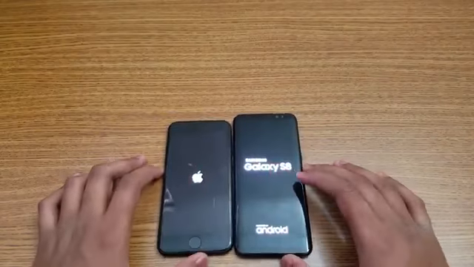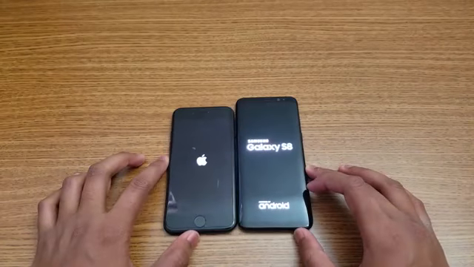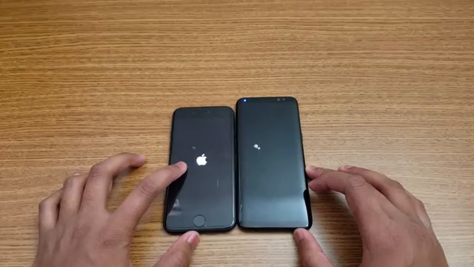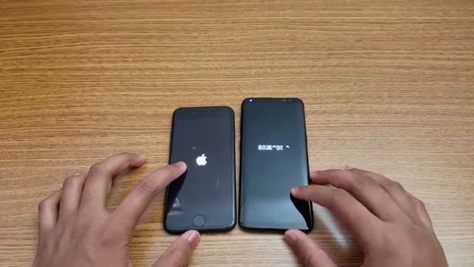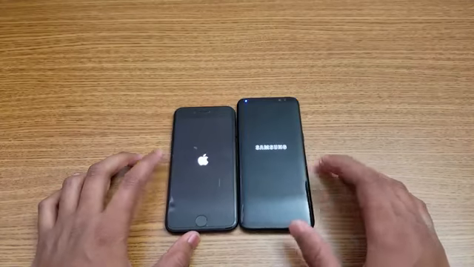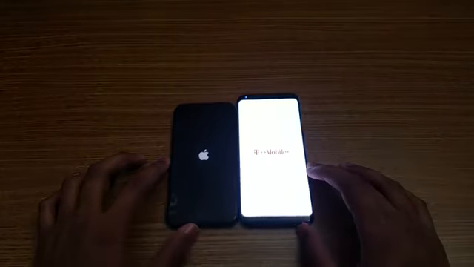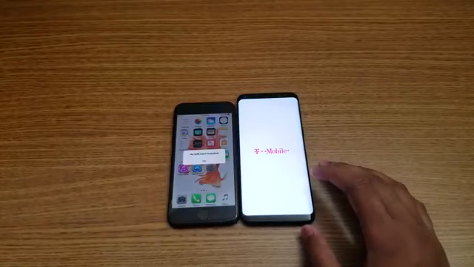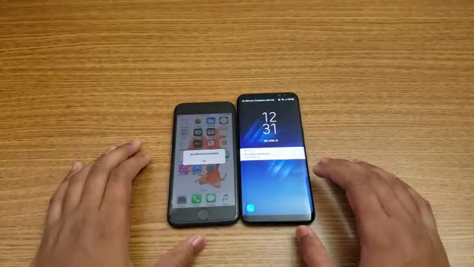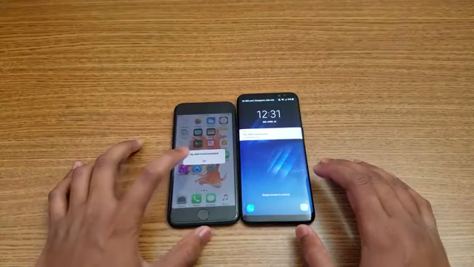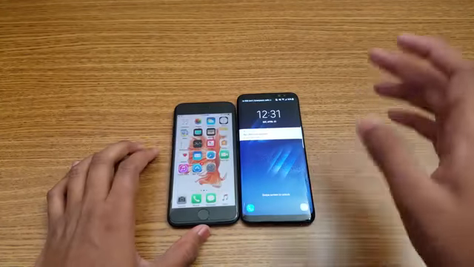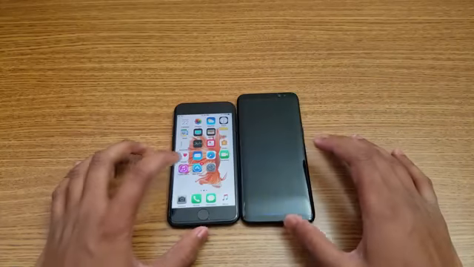So we have a 5.7-inch versus a 4.7-inch. This is an LED display on the iPhone 7, and on the S8 they call it a Quad HD Plus Super AMOLED display. Sorry about the lighting, guys. As you can see, the iPhone 7 does boot faster here. Snapdragon 835 versus A10 Fusion chipset. 4 gigs of RAM versus 2 gigs of RAM in the iPhone 7.